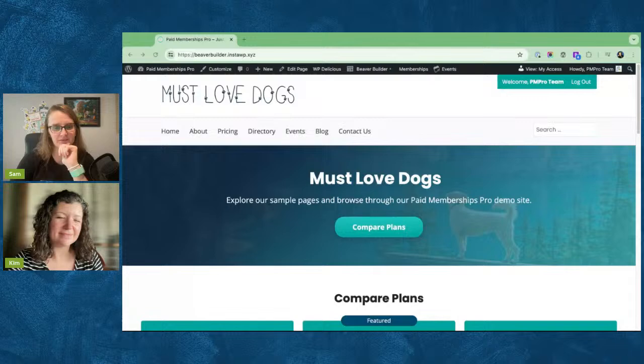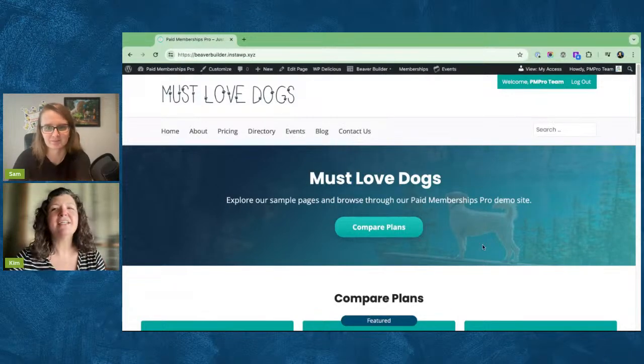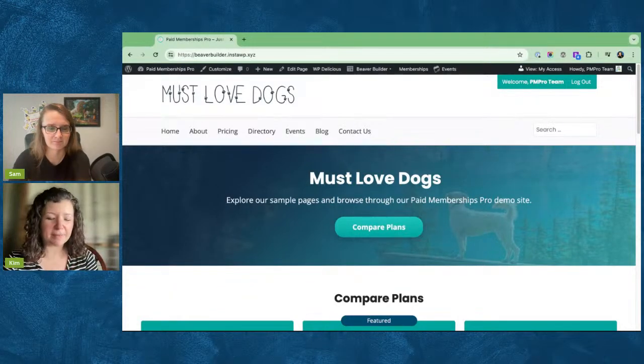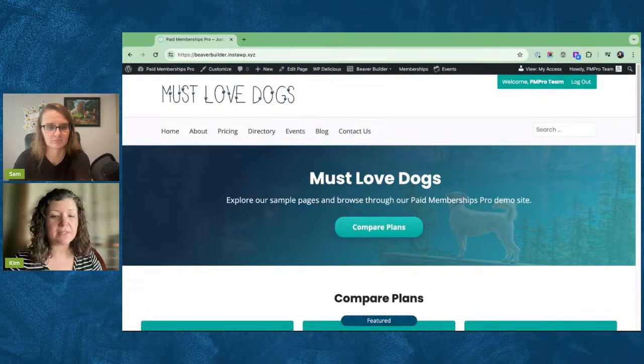Perfect. Cool. I will add your screen and you can dive into your demo. So unlike some of our other builder demos, I did not use the Beaver Builder theme. I kept our Must Love Dogs demo site, which uses MemberLite, the theme created by us, the same authors of Paid Memberships Pro. It's free in the WordPress.org repository. Just search the themes directory for MemberLite, Lite, not light like a light bulb.